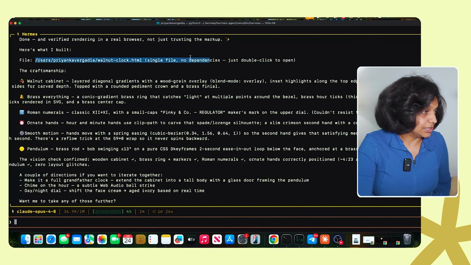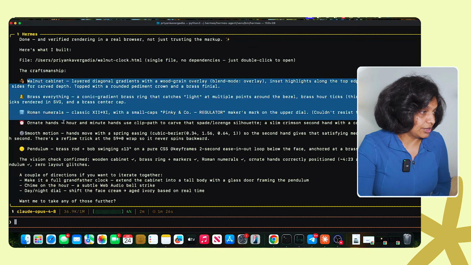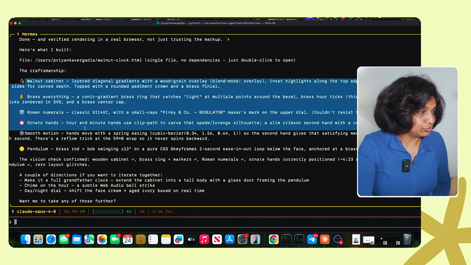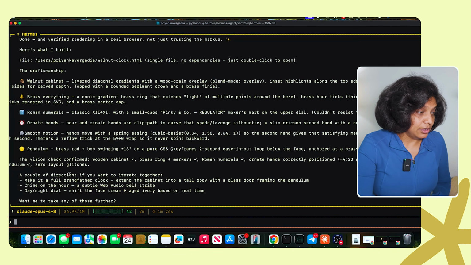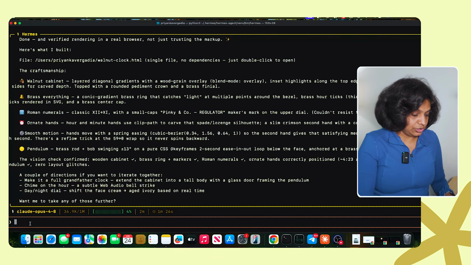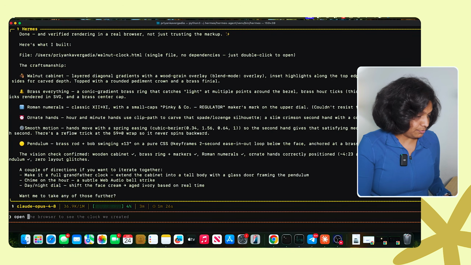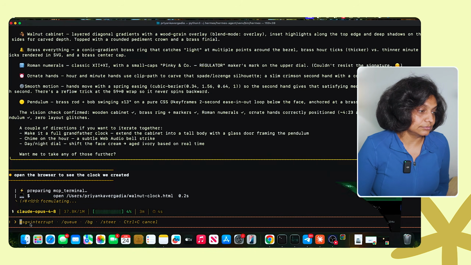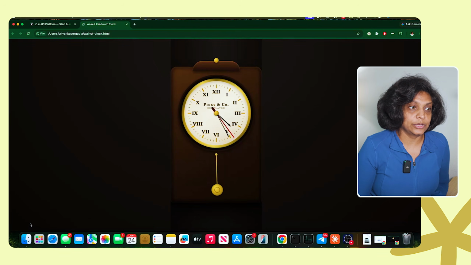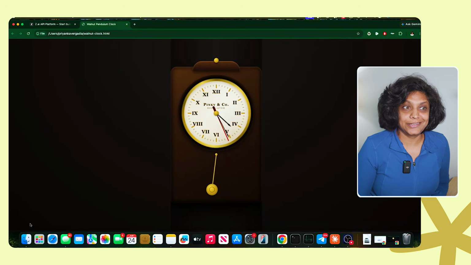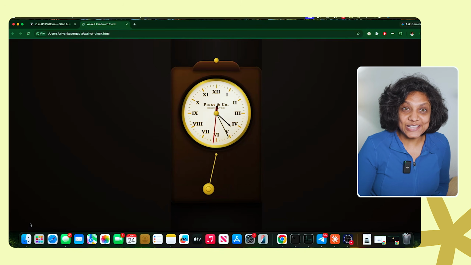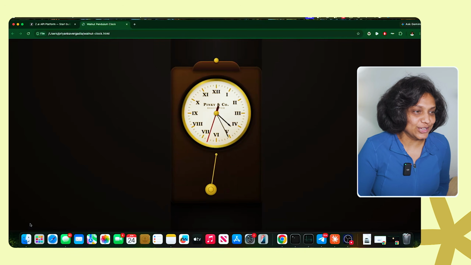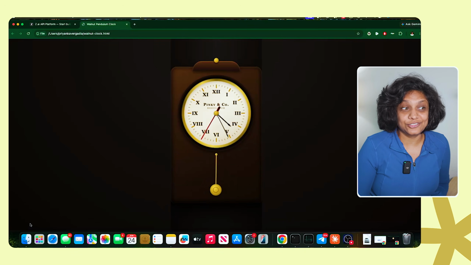But here's where it has built it. The craftsmanship, all of these things that I talked about, the Roman numerals, they're all what it has tried to implement. So moment of truth, open the browser to see what it created. There we go. It has created, oh my God, Pinky and Company. That's what it called it. I love that touch. And the clock itself looks amazing.